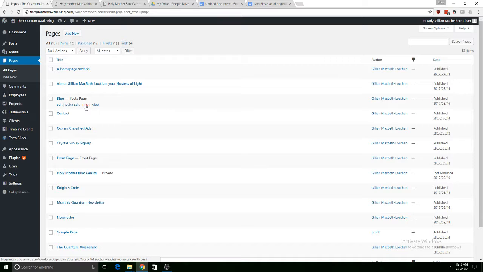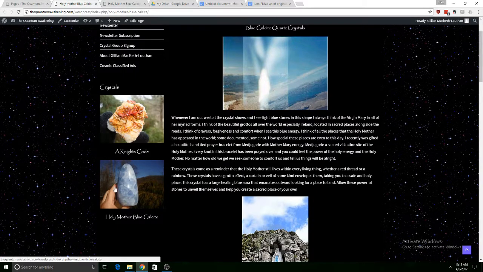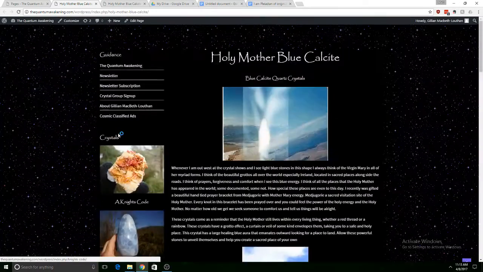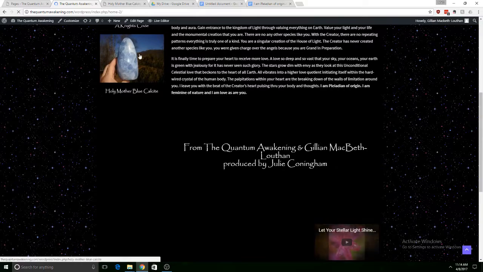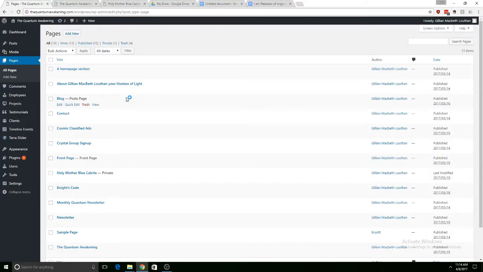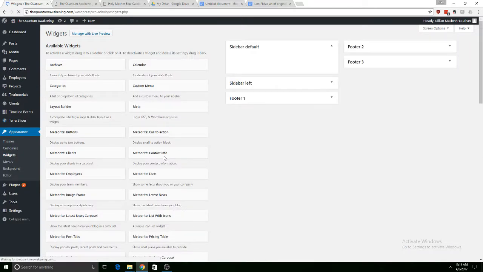Okay, so now the only other thing we have to do is get rid of the menu link, because you'll notice that it's still here on your left sidebar, even if you go back to the home page. So we've got to get rid of that. For this one, we will go to appearance and widgets.